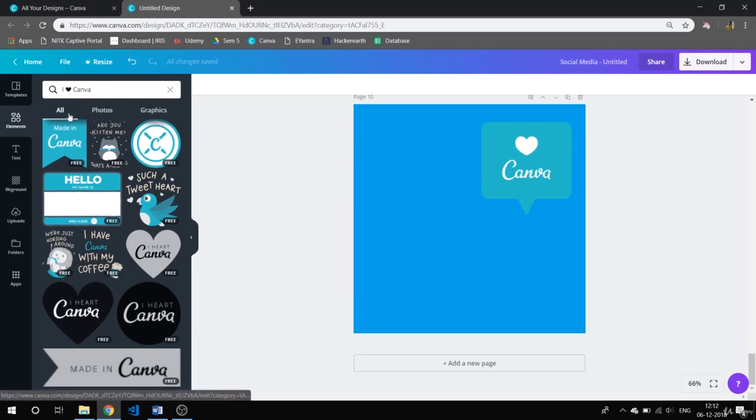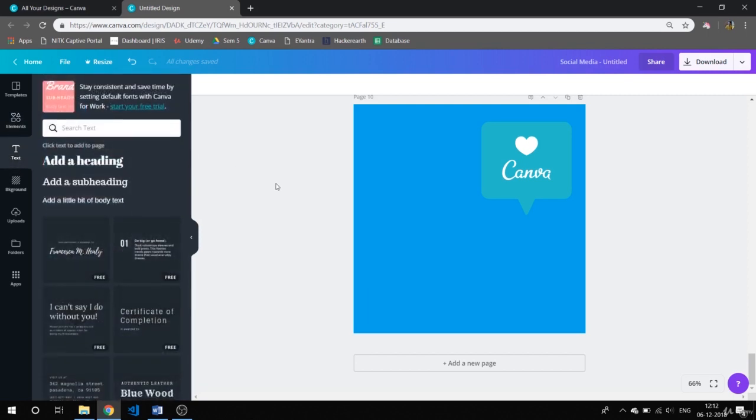Alright, that's it with elements. In the next video, we'll talk about text, which is quite important because a poster needs to have some text on it, usually. And in the next coming video, we'll talk about backgrounds and we'll see how we can upload our own pictures to Canva.